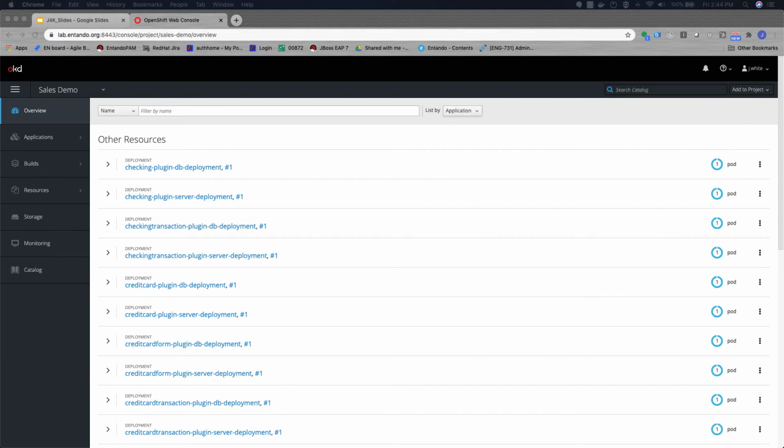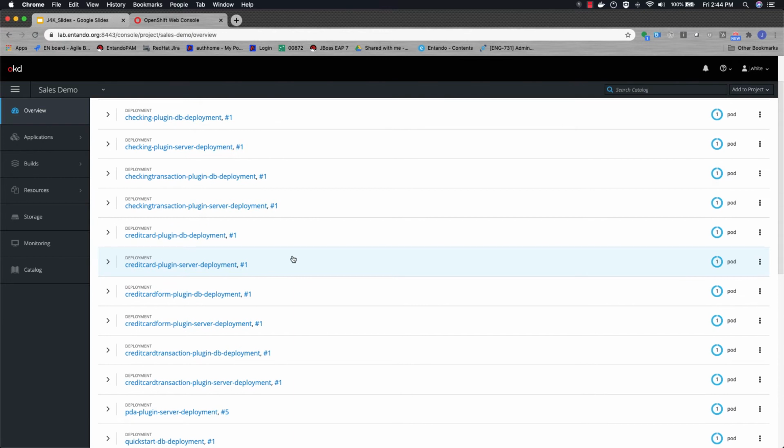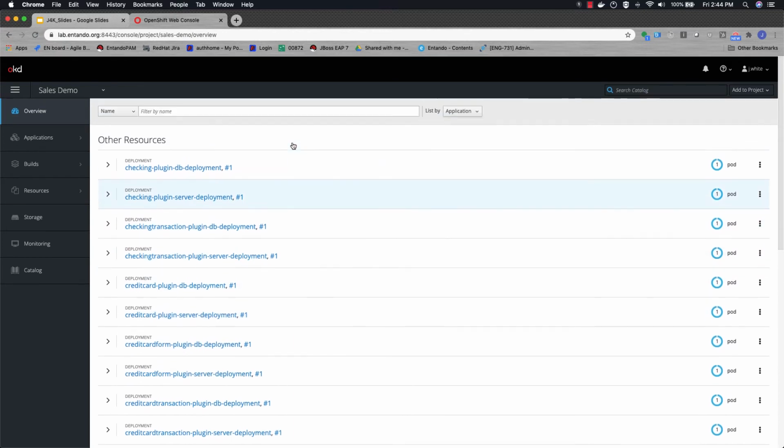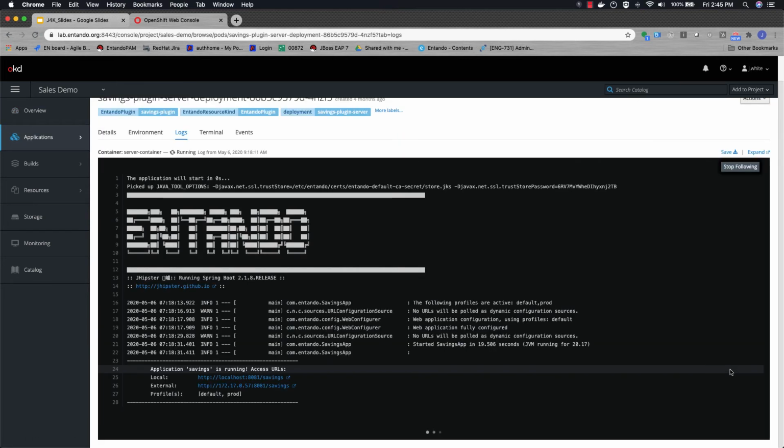So let's jump over to OpenShift and take a quick look at how the Java-based microservices are deployed inside of our demo system. And again, you can go out and deploy these yourselves using the instructions out on GitHub. So as you can see, we have this credit card plugin, we have a checking plugin, we have a savings plugin. All of these plugins are Spring Boot-based microservices built for a Nintendo application. If we take a look at the logs, it's a standard Spring Boot app exposing an API, and then that API is consumed by the micro frontends.